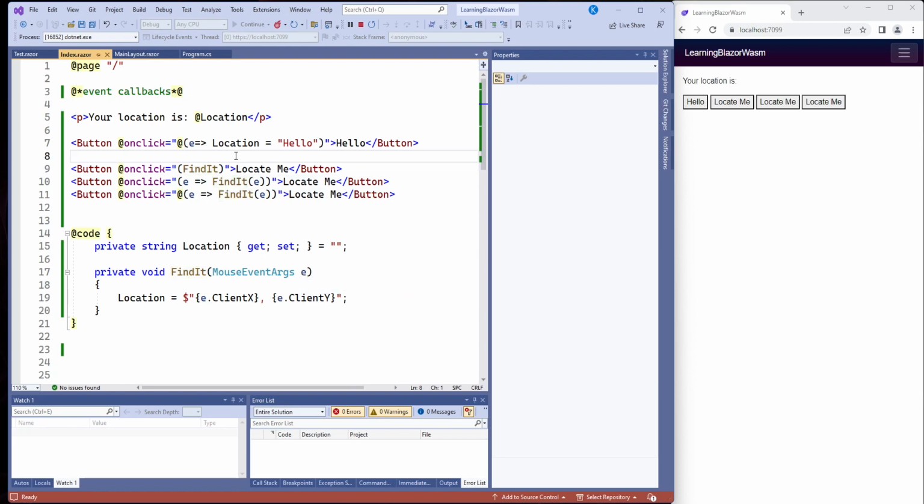If you want to do it longhand, what you would do is put an E there, and so this is a lambda function, right? So it doesn't really have a name. It's just a lambda function. It's E, because that's the value with the on click, and it goes to find it with E right inside here. So it takes the value of the mouse click, mouse event arg, and E.